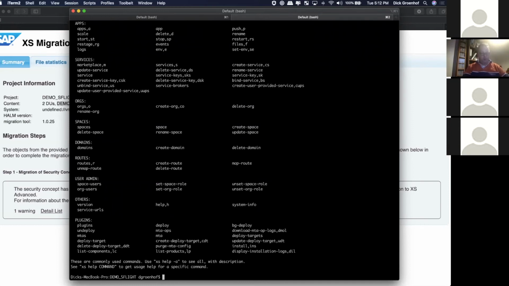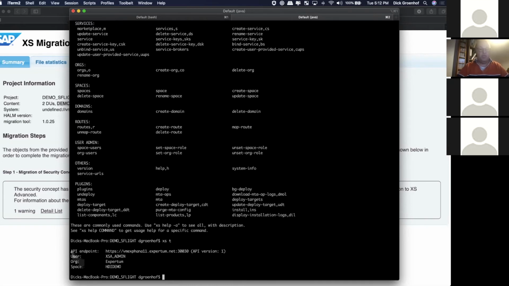First of all, I'm going to see in what space I am. I am already logged in, so I can use the XST command, which says, okay, you're currently logged in with the XSA admin user on this system. The organization is Expertum and the space is HDI demo, and this is exactly the space I want to be in for my demo, so this is fine.